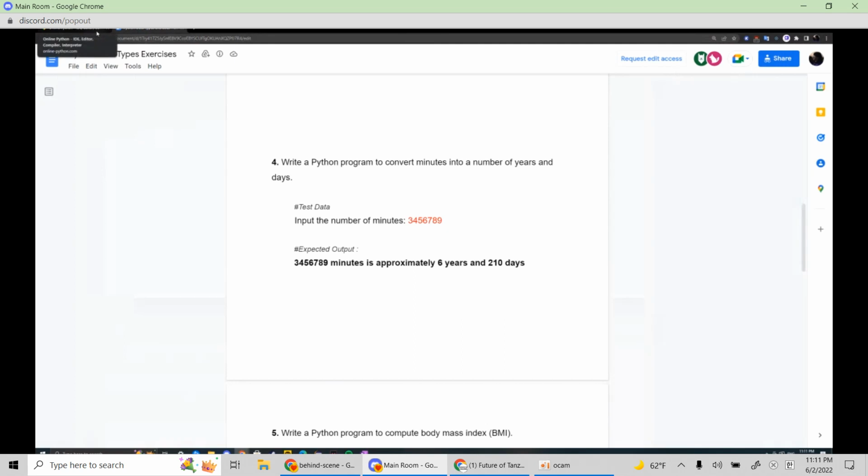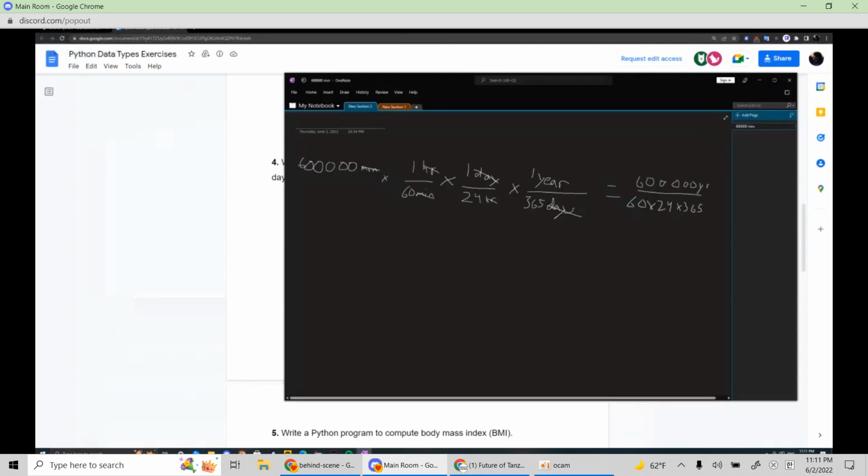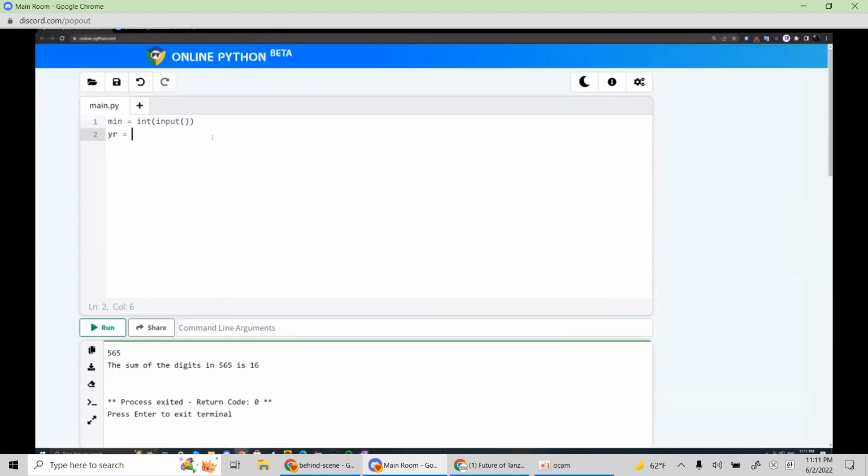And to divide, to make it into years, you need to divide by this right here. So divide by 60 times 24 times 365. So whatever min is, divide, and in parentheses, 60 times 24 times 365. It's going to be a really large number.